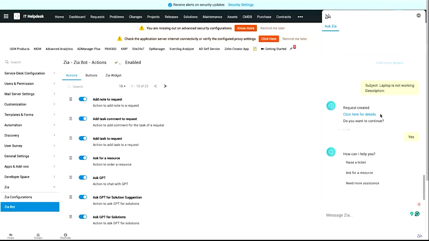In a similar way, as I told you, we have 20 different actions available by Zia, and if users want to know what all the actions are, they just have to enter backslash and they can select the actions that they need, whether it should be add note, add task, or assign request.